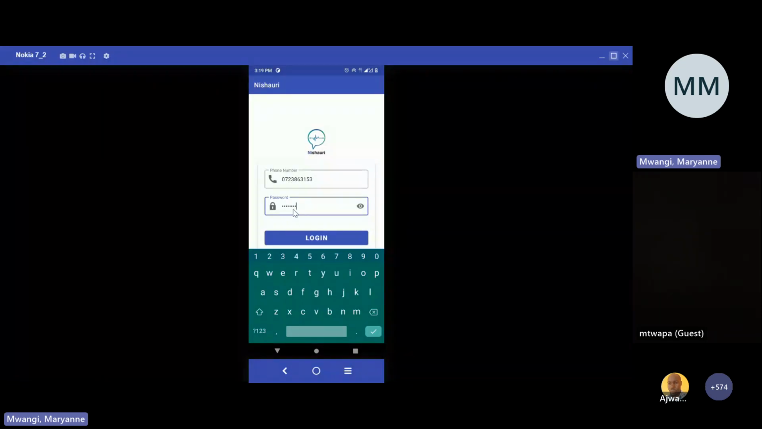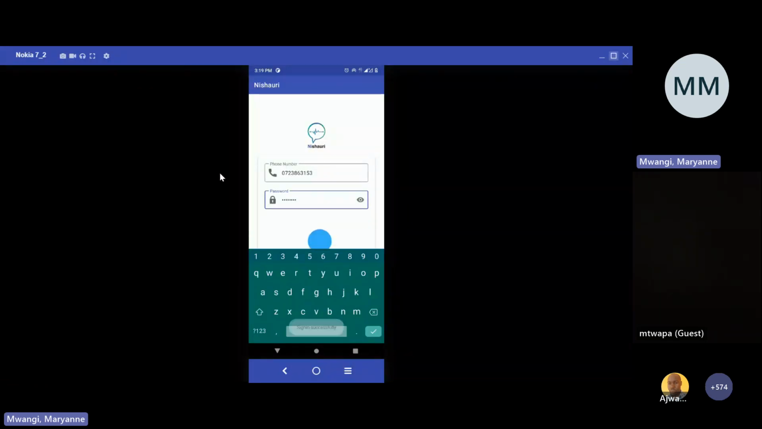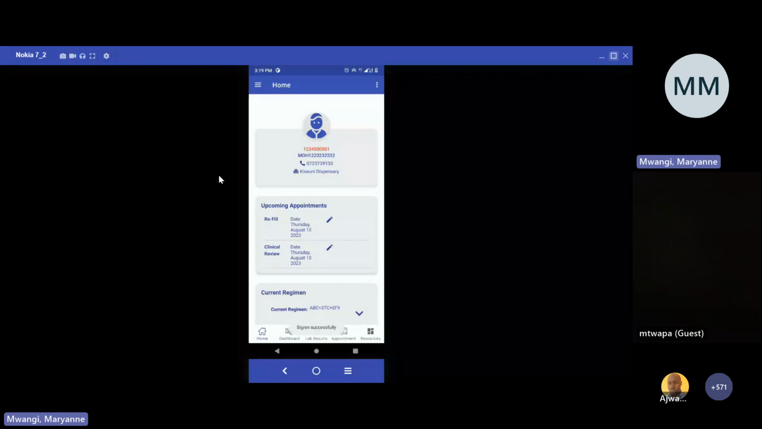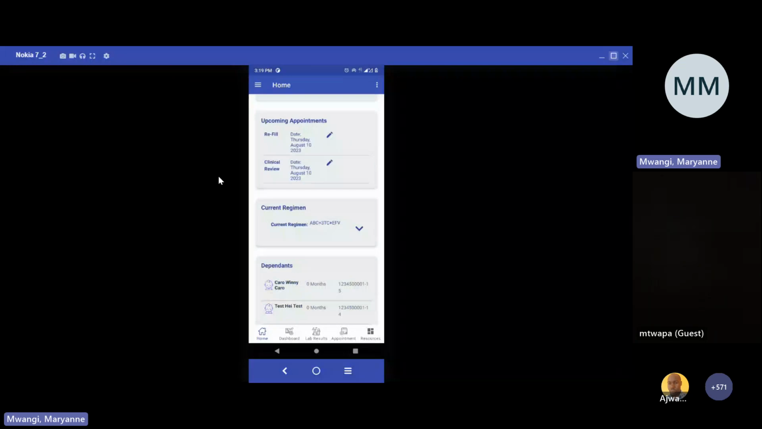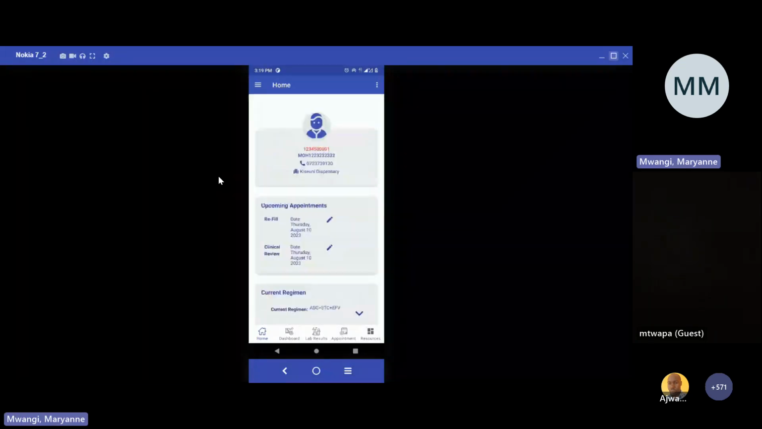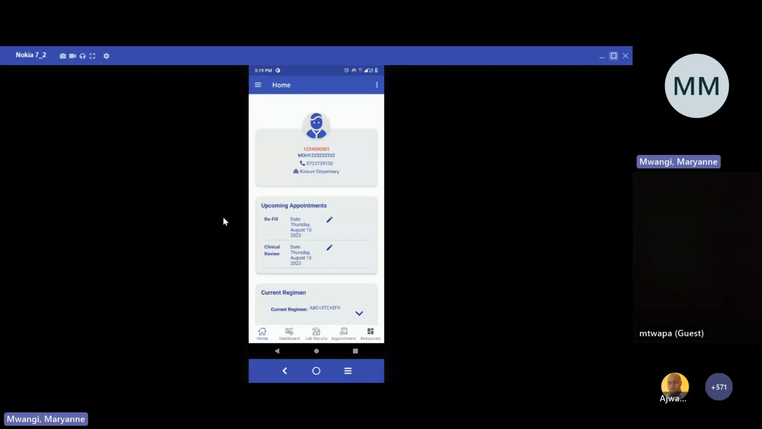So I'm going to use a different user to log in so that we can go through some of the key things that we had skipped. Upon logging in, we're going to do a brief recap so that we can see some specific things that we had not been able to capture before.